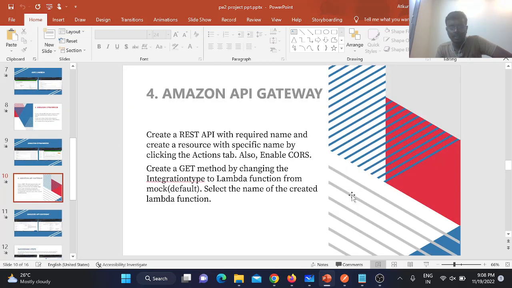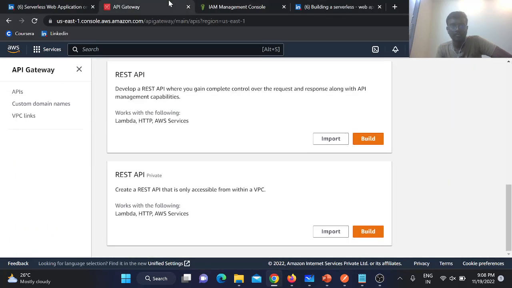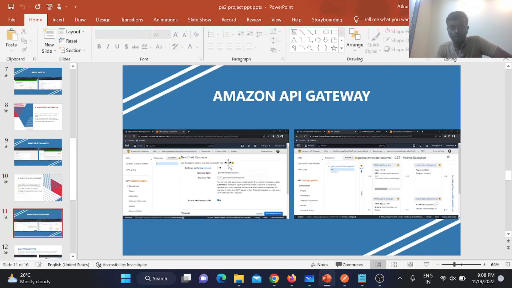The fourth one is creating a REST API. I am specifically mentioning that this has to be created instead of this. This is a private REST API. We do not need any private APIs now. Create a public REST API. Here is the screenshot for my API Gateway.